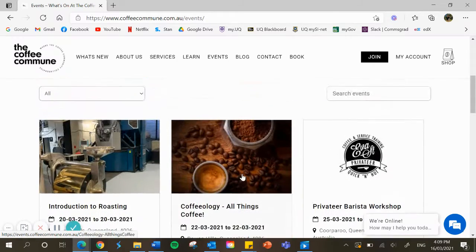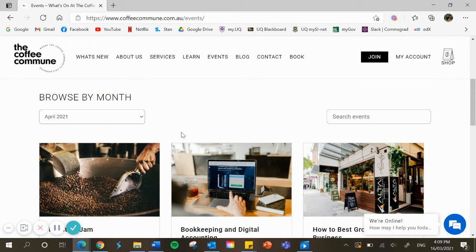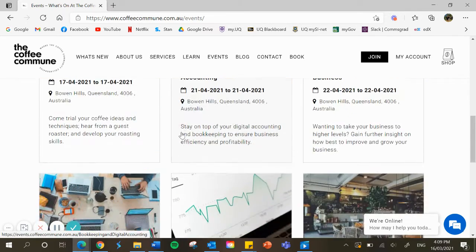To narrow down your search, you have two options. If you have a specific event in mind, you can search it up this way, or you can also browse by the month. For example, I'll choose April, and it will show you all the different events happening in April.